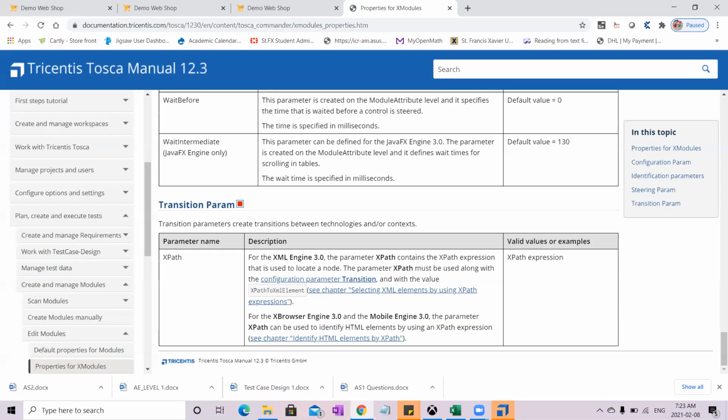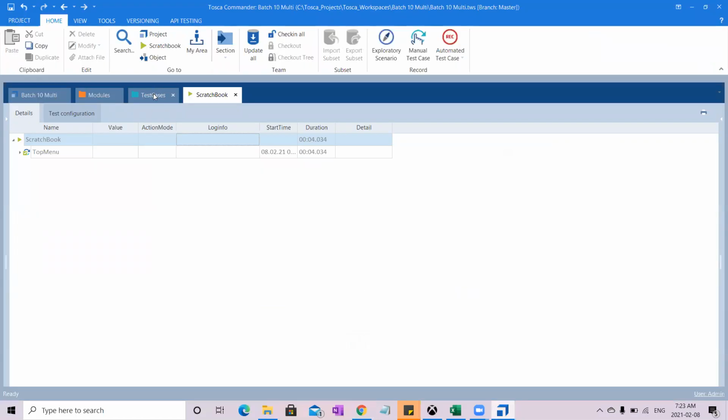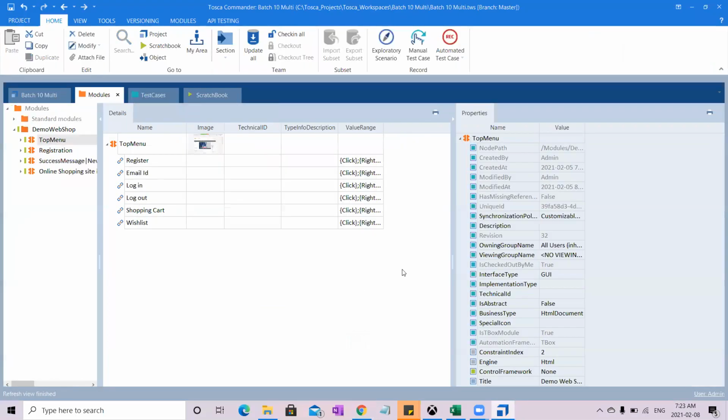Now we saw constraint index. Right now we apply this constraint index property at a module level. In the same way, you can apply this constraint index property at the attribute level also. Any questions, any doubts still here? No? Okay, perfect. We are good then.